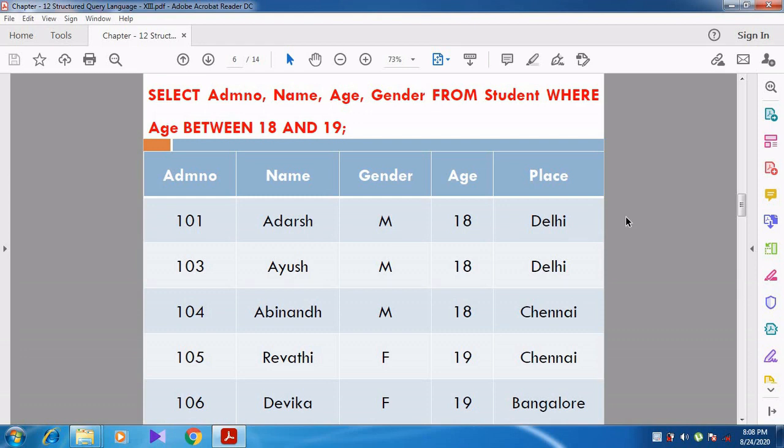Can you understand, students? The BETWEEN keyword is used to specify the range, the upper value and the lower value. Here the lower value is 18 and the upper value is 19, or else the upper value is 18 and the lower value is 19. You can consider any value as upper and lower. The values given are 18 and 19, so those records alone are displayed, and other records are not displayed.